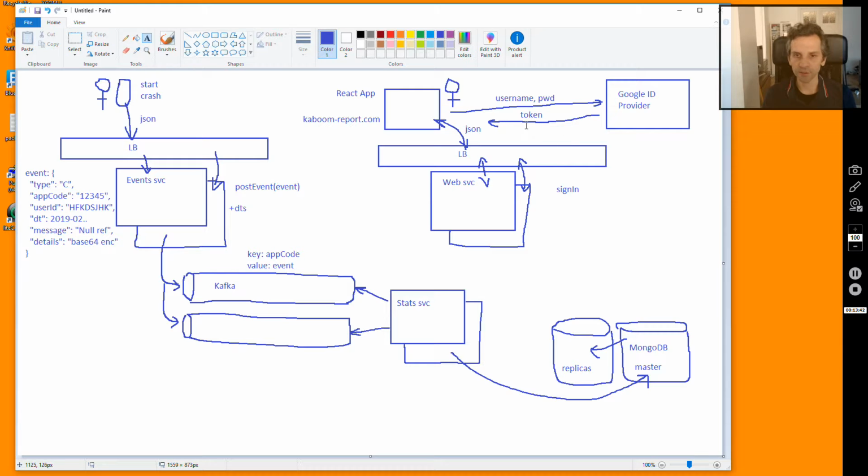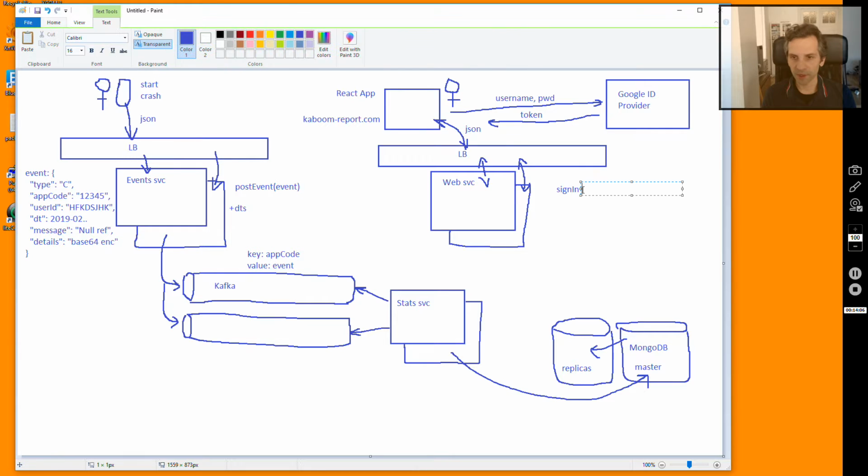In essence, that token contains encrypted information about the user ID, the Google user ID of our mobile application developer, and it's going to have some special fields. It's going to say that the token is issued for our website, kaboom-report.com. It's going to have the expiration date. So what we're going to do with that token is pass it in a sign-in method.